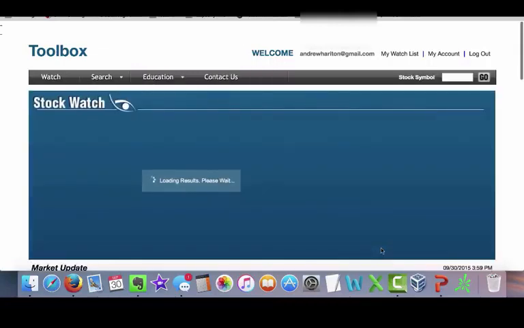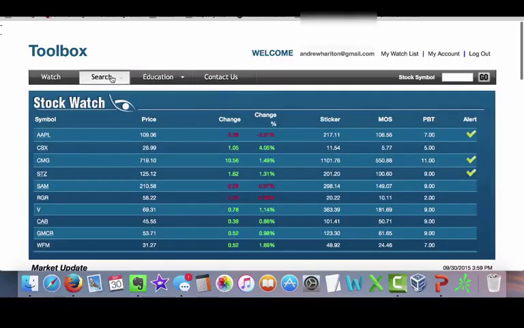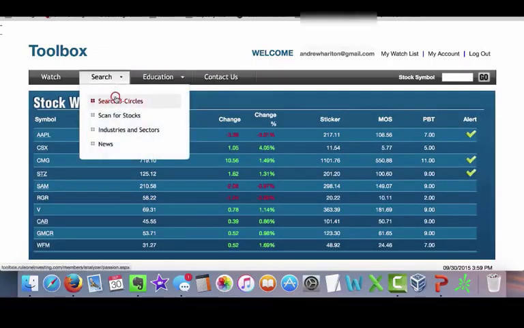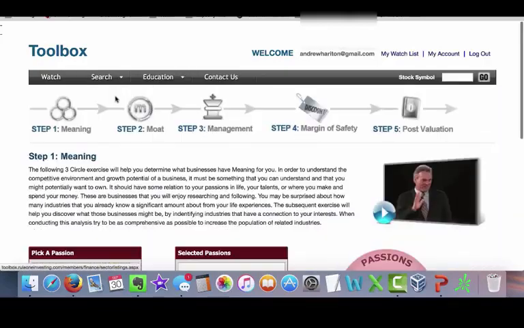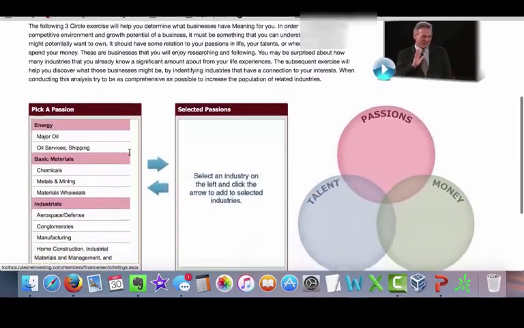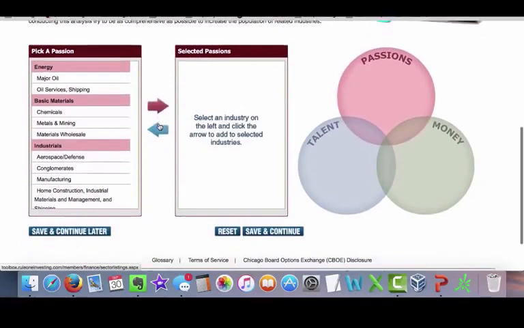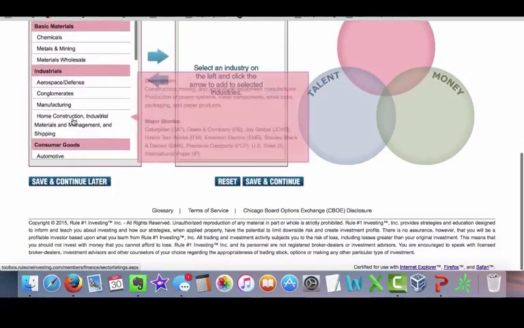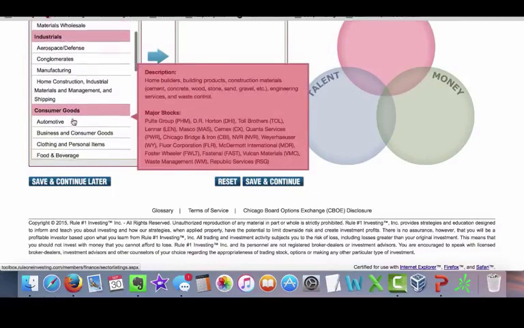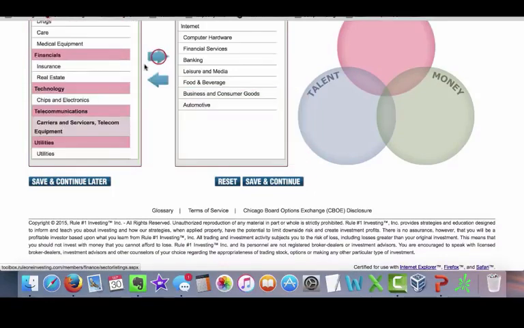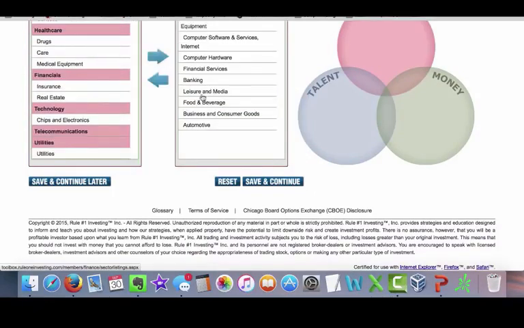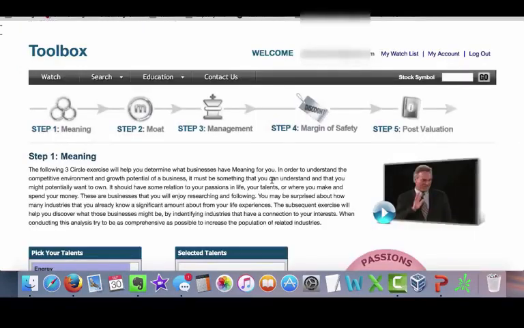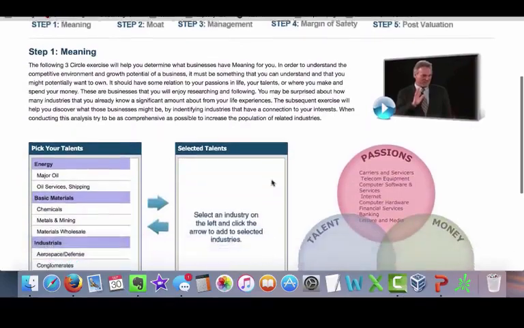Once you're logged into the toolbox, go up to the search and click on Search, search 3 Circles. In the first screen, you're going to select several industries that you have a passion for. As you scroll over each one, you'll see a box that explains the industry. Once you've selected the industries you're passionate about, click Save and Continue.